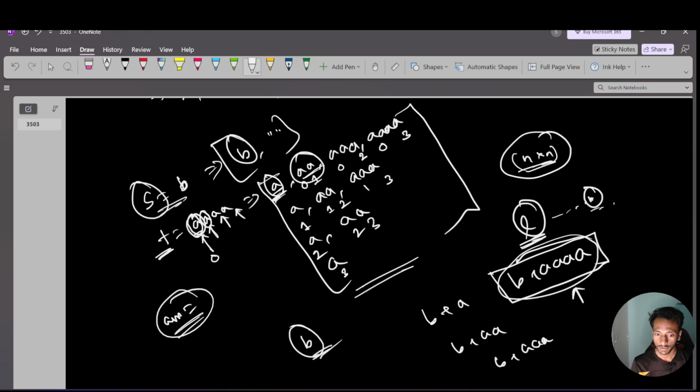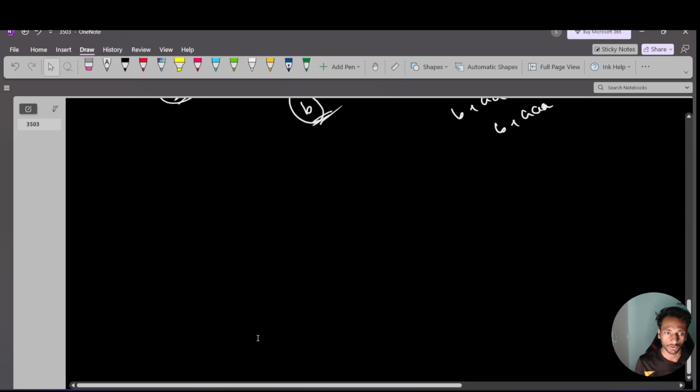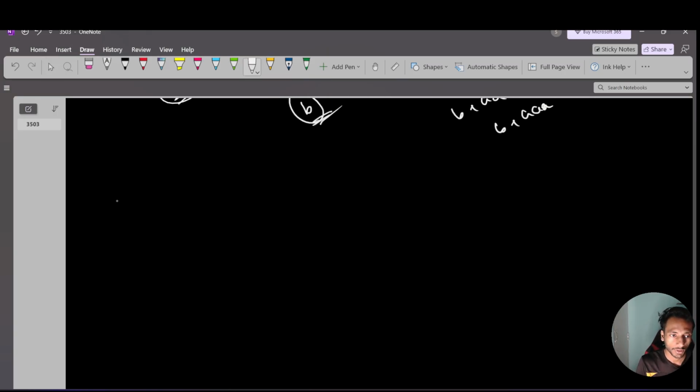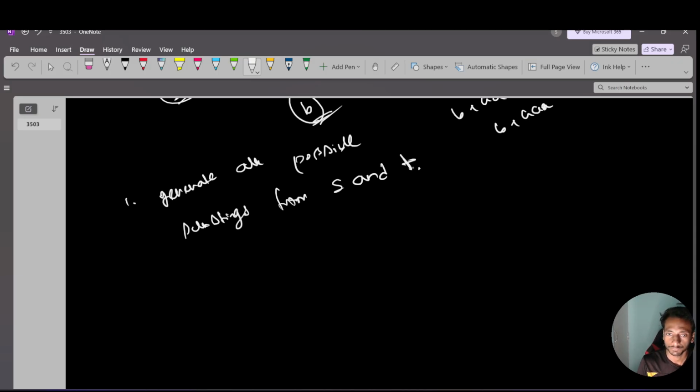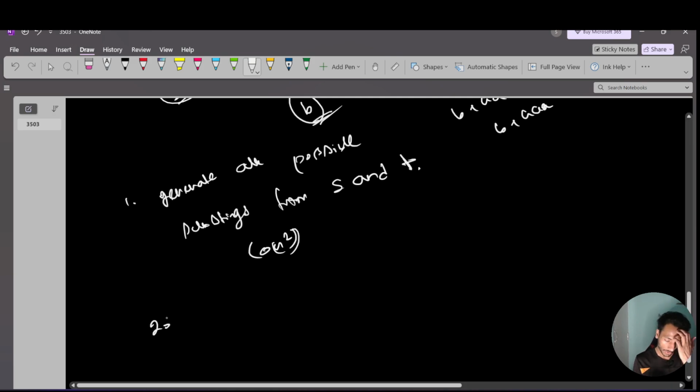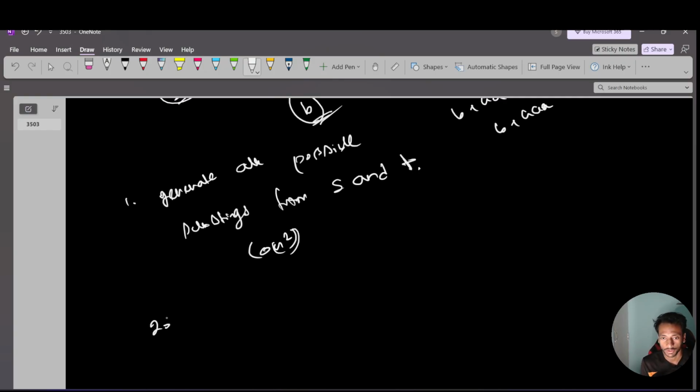Correct? Got it? So got the intuition, right? How can we solve this problem with the brute force approach? First of all, generate all possible substrings from S and T. This will take big O of n square time complexity. I have already explained the way to generate all possible substrings from an input string.